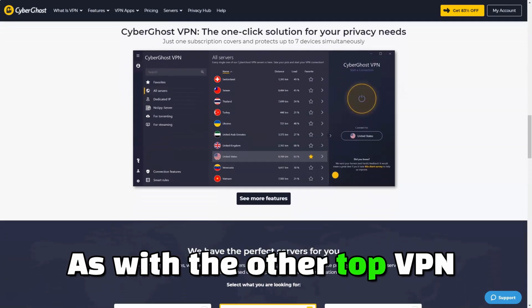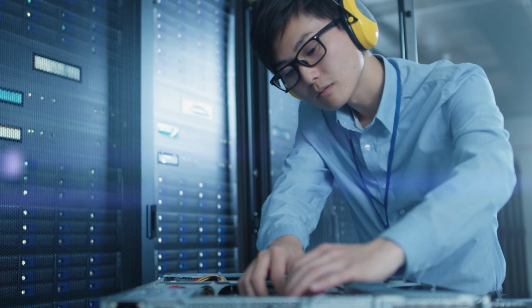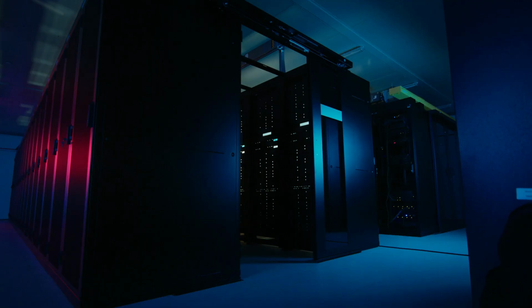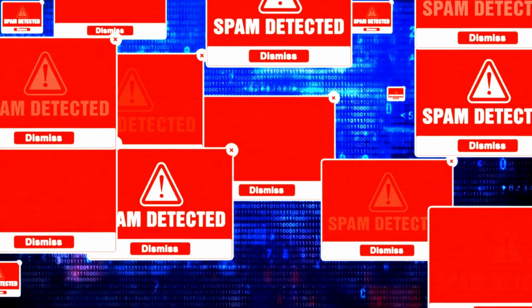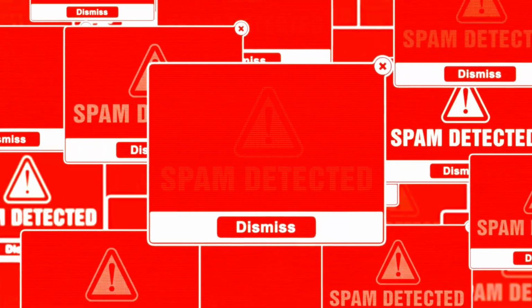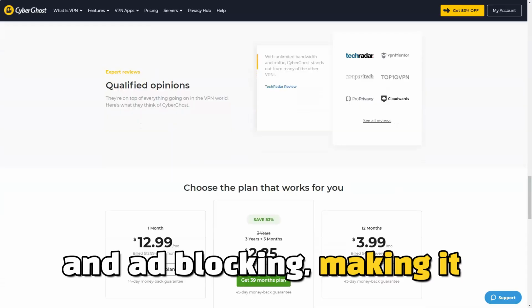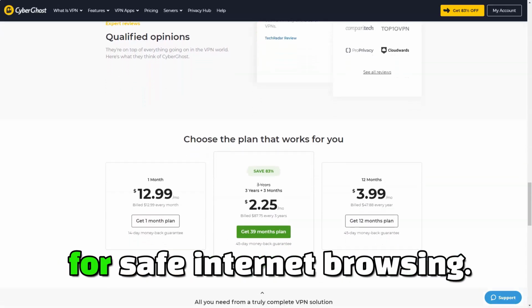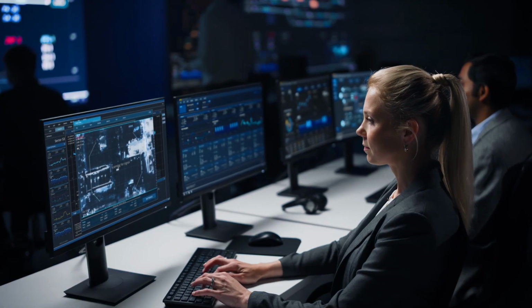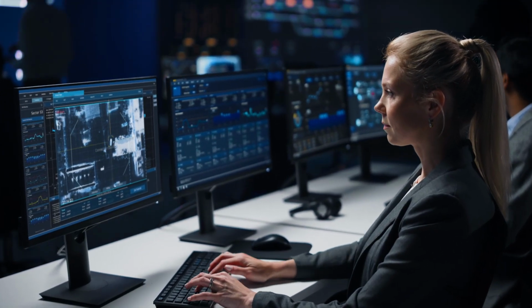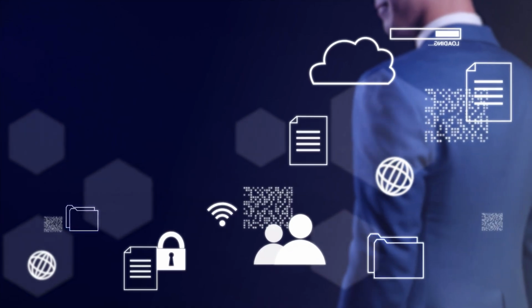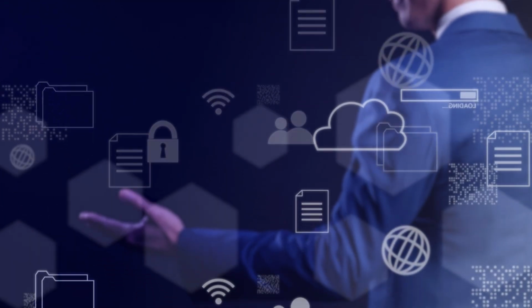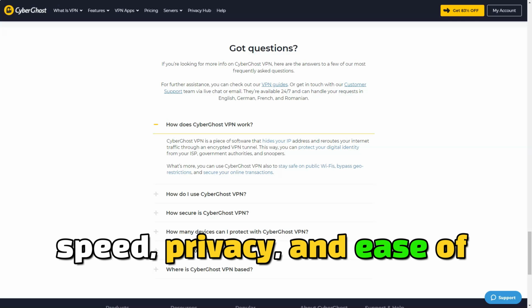As with the other top VPN services, CyberGhost adheres to a no-logs policy, meaning none of your online activities are recorded or stored. CyberGhost also provides additional features like malware protection and ad blocking, making it an even more powerful tool for safe internet browsing. With such comprehensive security, CyberGhost ensures you stay protected whether you're working, streaming, or simply surfing the web. CyberGhost is an all-in-one VPN solution that covers speed, privacy, and ease of use.